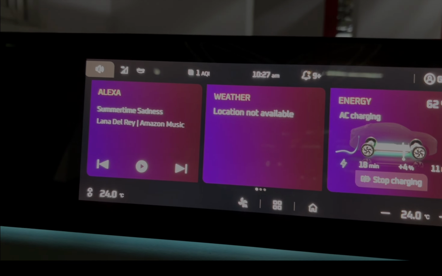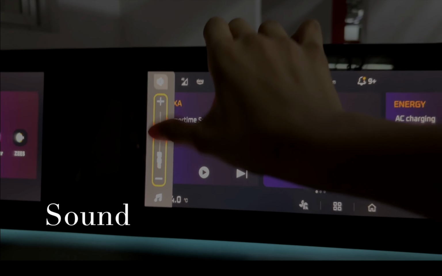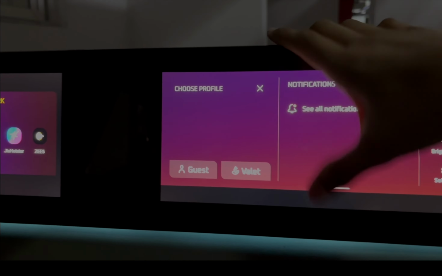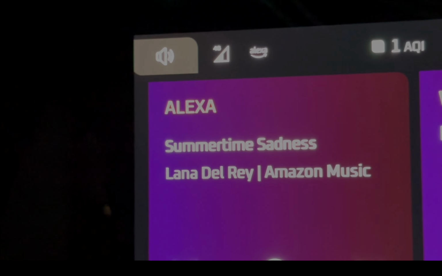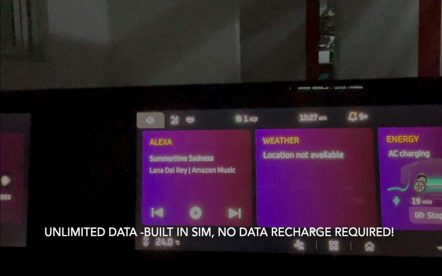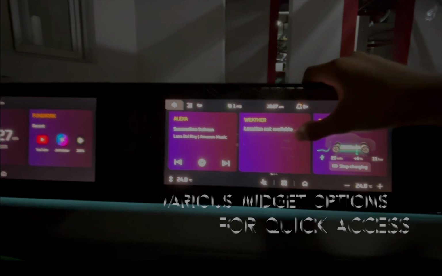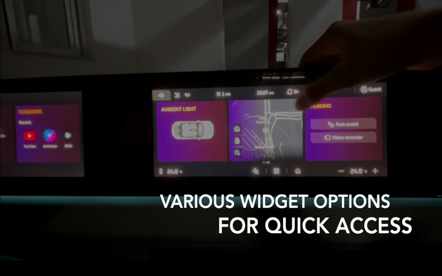Now as the quick drawer is done, let's look at the other options over here. So here you can adjust your sound, and here you can see that the car has an unlimited built-in SIM which Mahindra gives, and you can see that Alexa is activated in this car. And here you can edit your widgets according to your preferences.